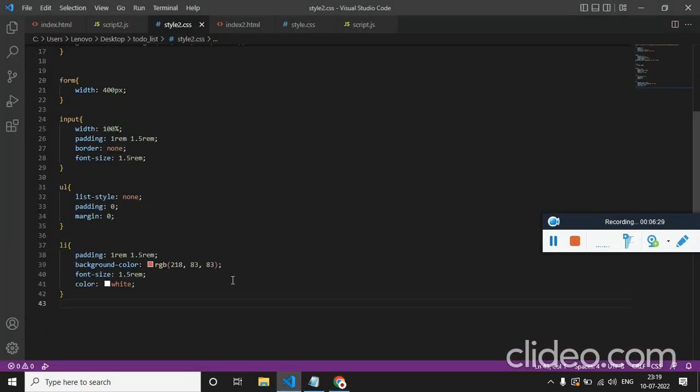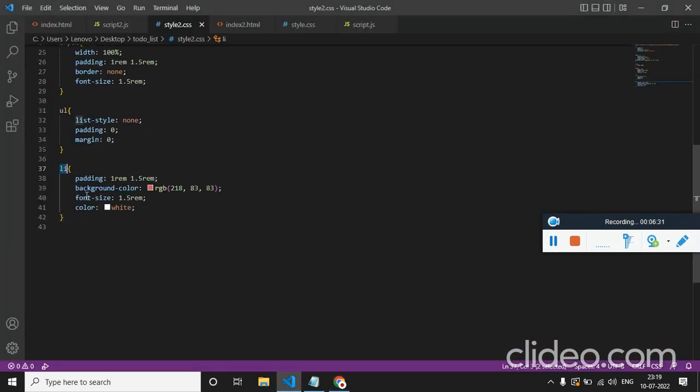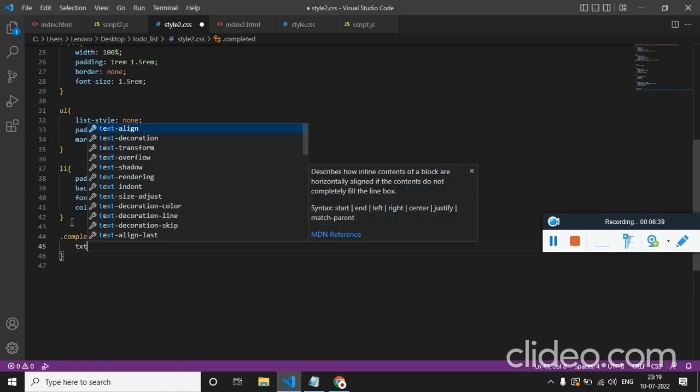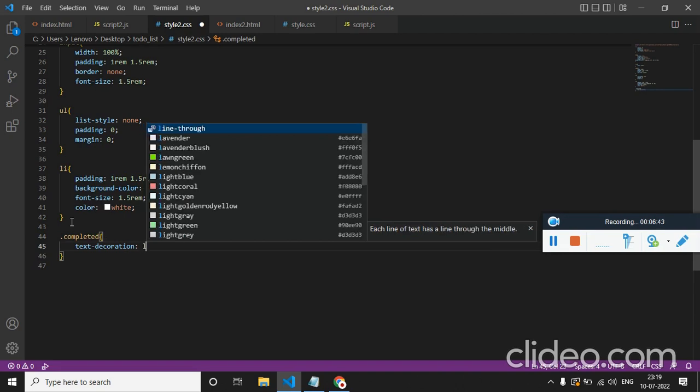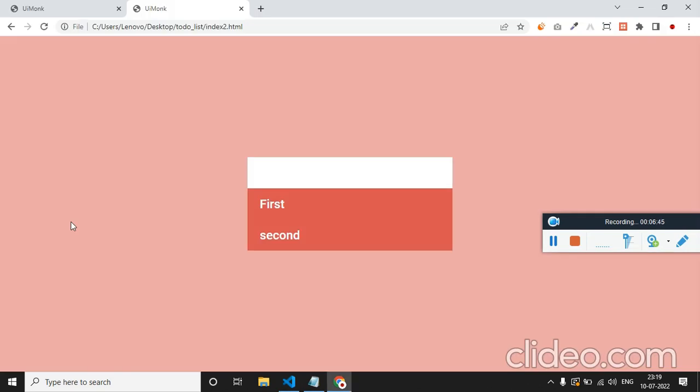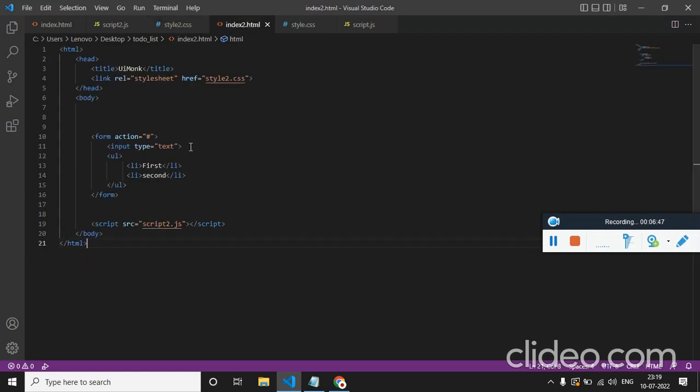Now I think if li has class completed, then we need to make this text decoration as line through. Now let's try to add class completed to the first one.